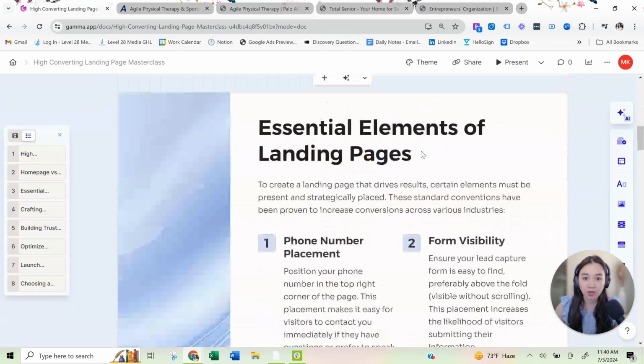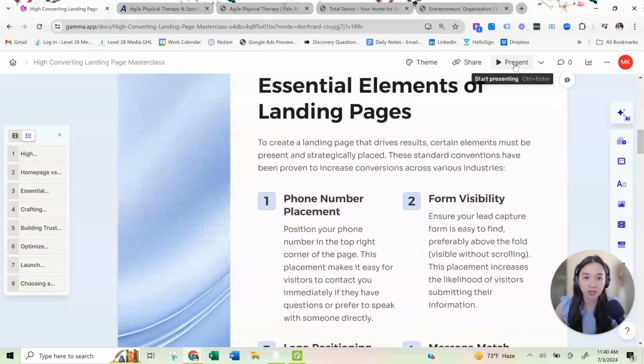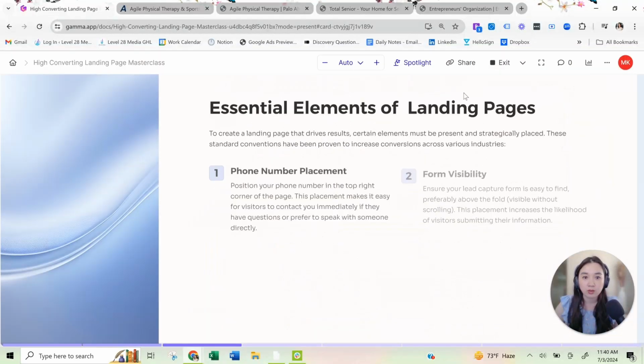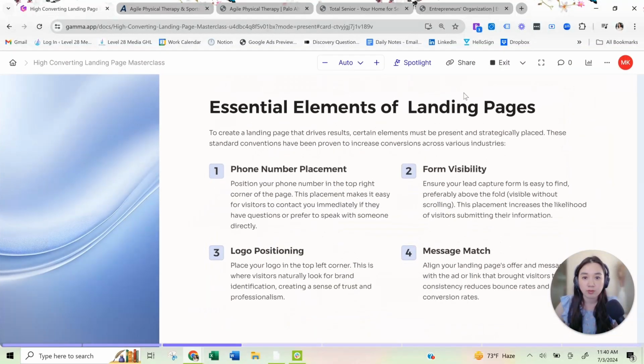Now let's go ahead and take you through some essential elements of landing pages. There are certain elements that must be present and strategically placed on the landing pages. Number one is phone number placement. Number two, form visibility. Number three, logo positioning. And number four, just having strong message match.